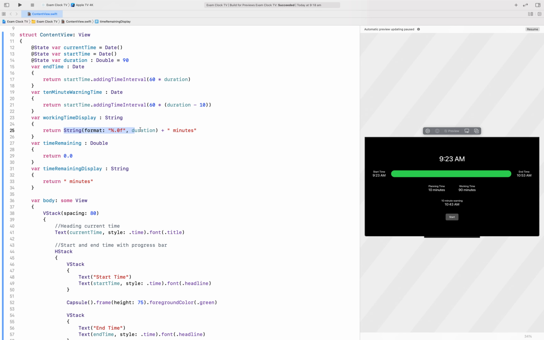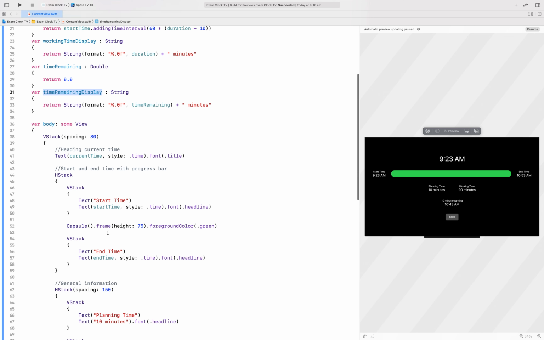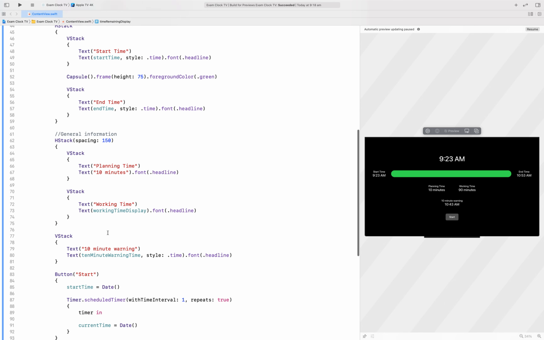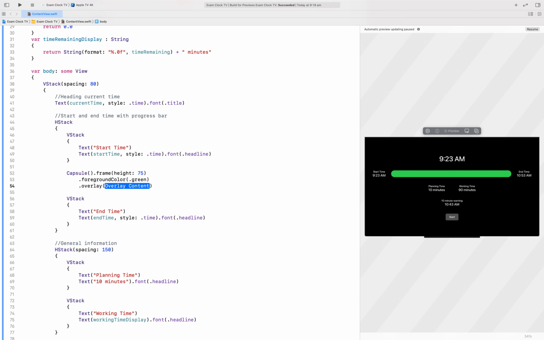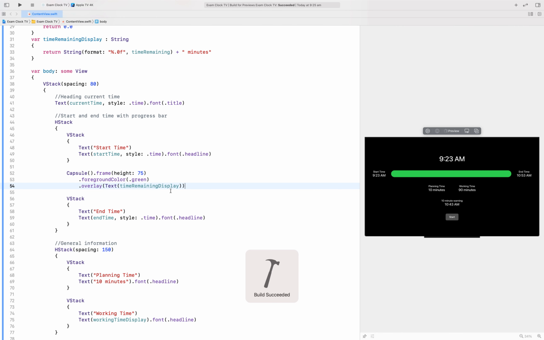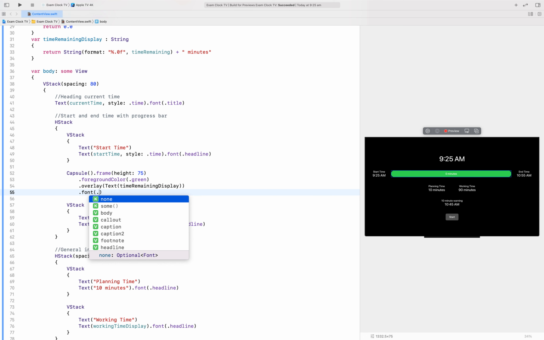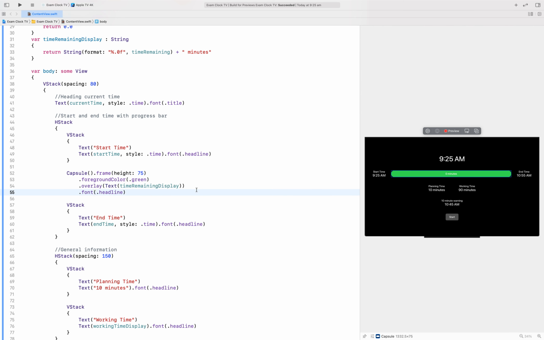So I'll take the working time display and copy it in and set my time remaining to the same decimal places. So I should be able to put my time remaining display over top of my capsule. Overlay, some text, and the time remaining display. Zero minutes. I'll give that a better font. There we go.